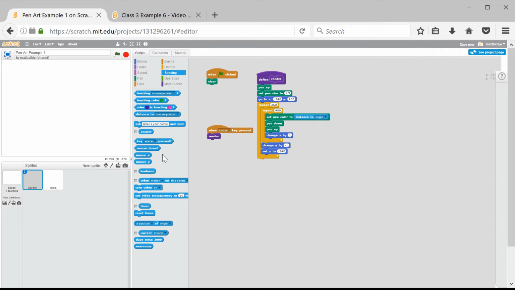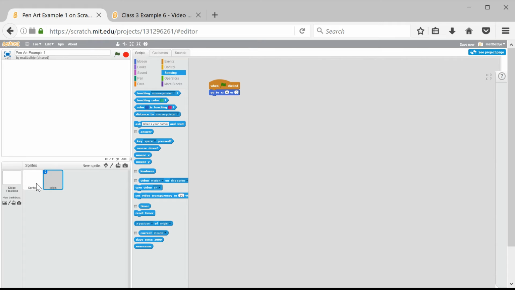So this is going to show you how to use the distance to block. And if you look, it's got two different options here. One is for mouse pointer, which is the distance to the mouse pointer on the stage. And then the other is the distance to a different sprite. And so if you see, I have another sprite on here called Origin, which is actually empty. There's nothing actually in the sprite, but it's positioned at X0, Y0, which is right in the middle of the screen there.